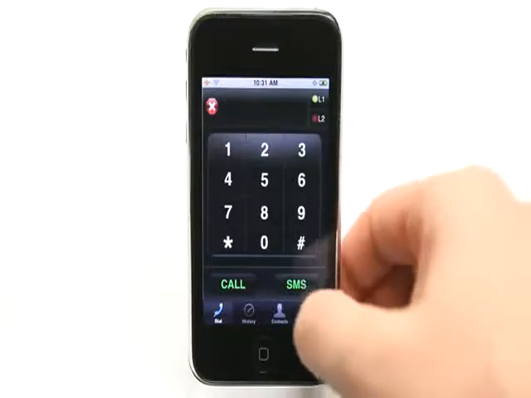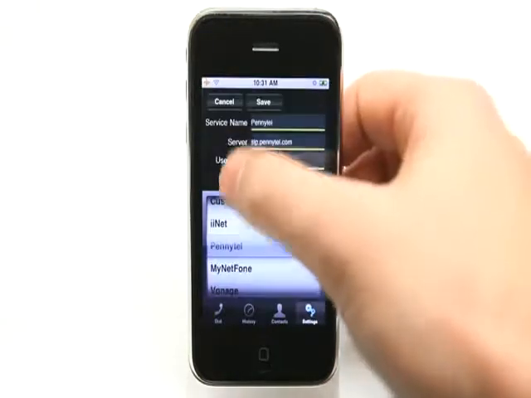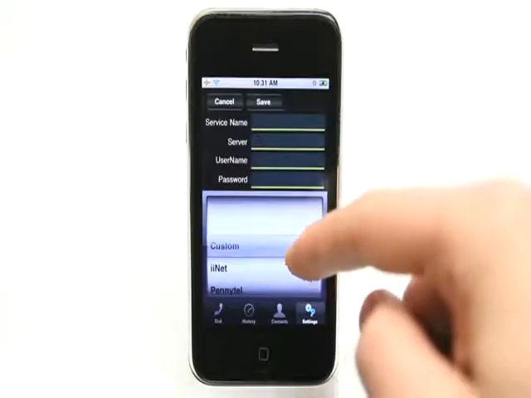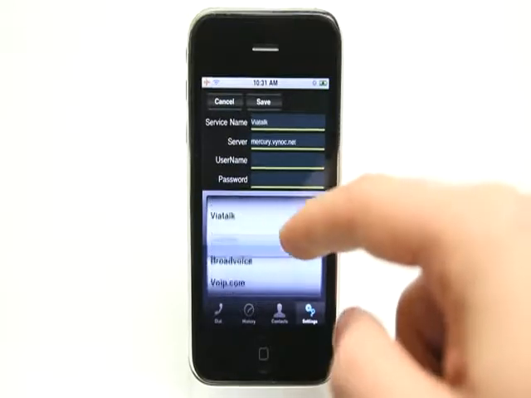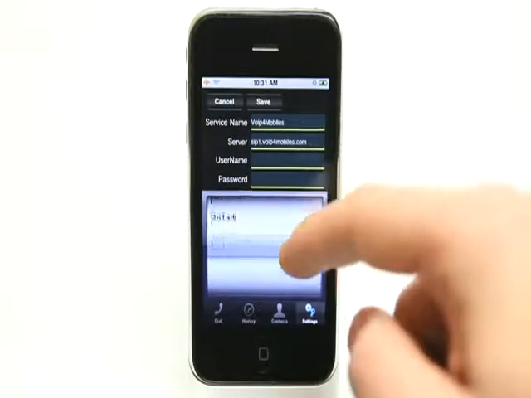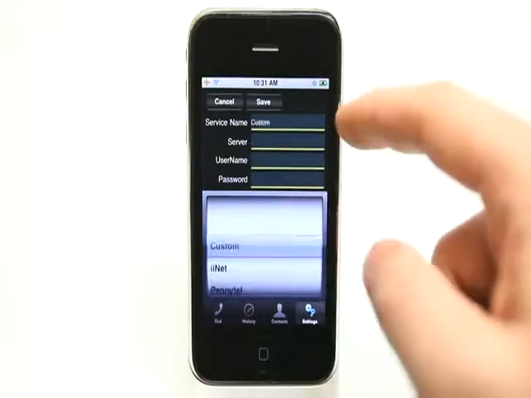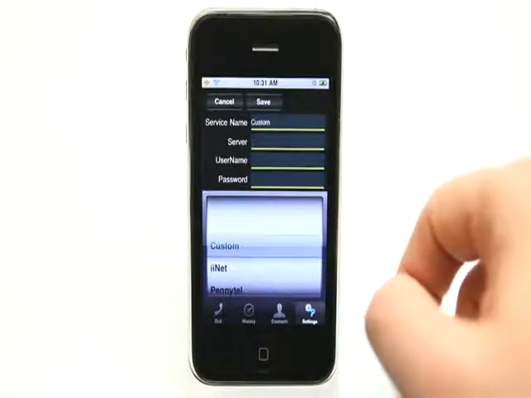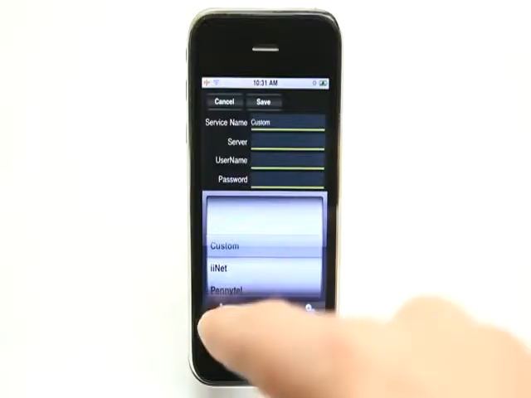So basically, you need a voice over IP account with one of the accounts listed here. So you can set up a custom iiNet, Pinitel. There are several that are built in here, so it has the information loaded for you already. But if you have a voice over IP account with a different company, you can just simply type in the server and the user information and use this app with that service. So that's what's really cool. It's not linked to one service per se like a lot of other apps are.